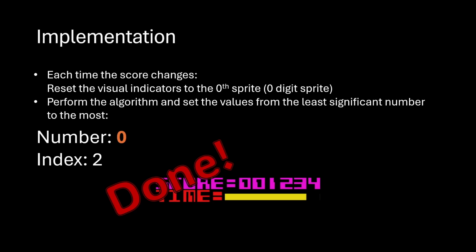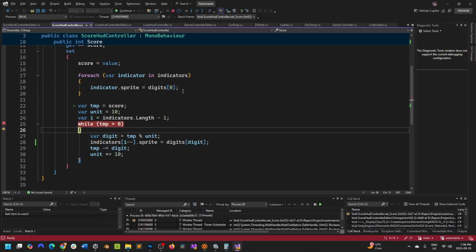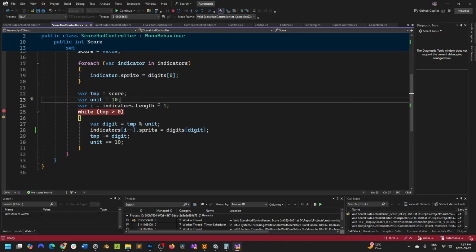Back to the video. I would clear out all the indicators and reset them to digit 0. So every score gets reset to 0 when the score changes. And I mean, it happens in this frame, so it's not going to be like a flicker or anything.